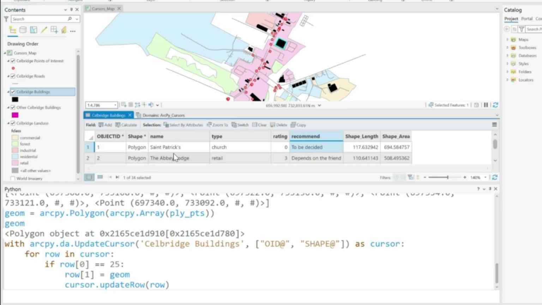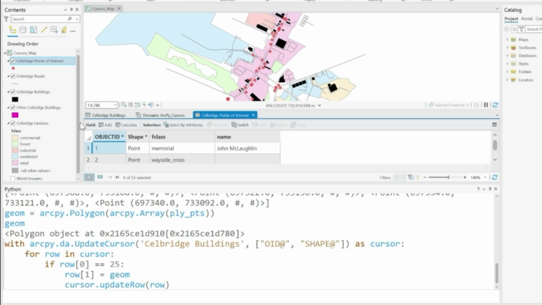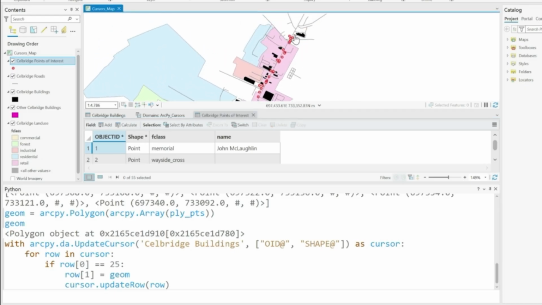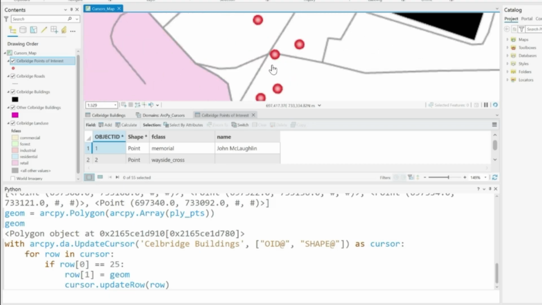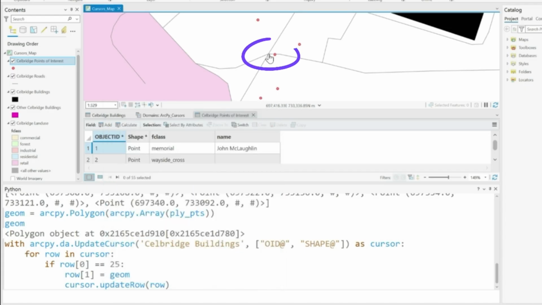I'm going to clear the selection for our Savage buildings and we will open the attribute table for our Savage points of interest. Back in the InsertCursor section, we inserted a new feature for Castletown gates, which was this point here. But someone has come along and moaned that the point isn't exactly in the right place and they wanted more at this intersection here. So let's give them what they want.